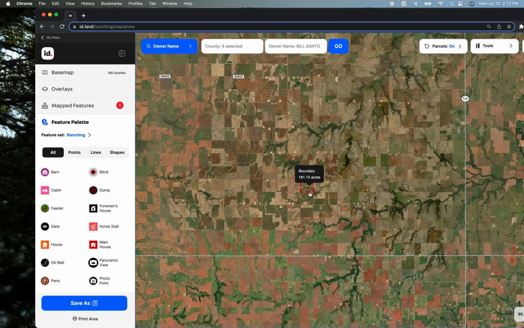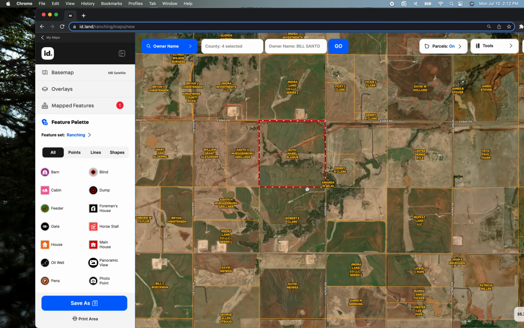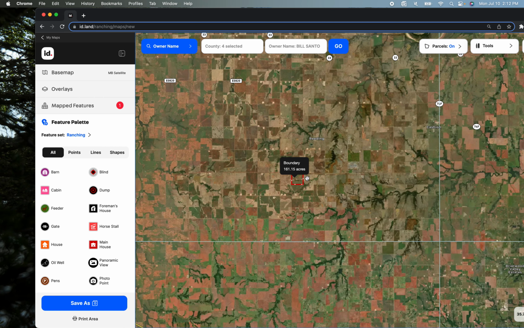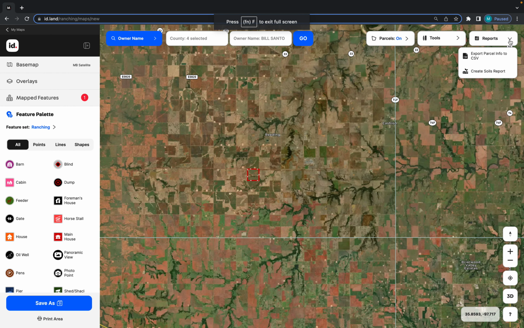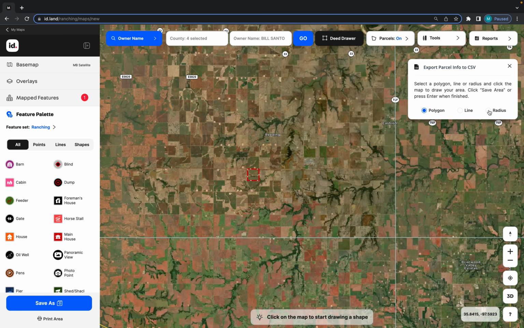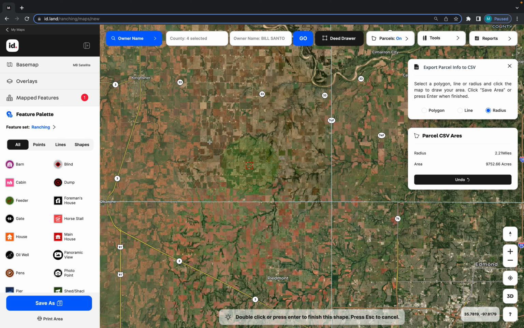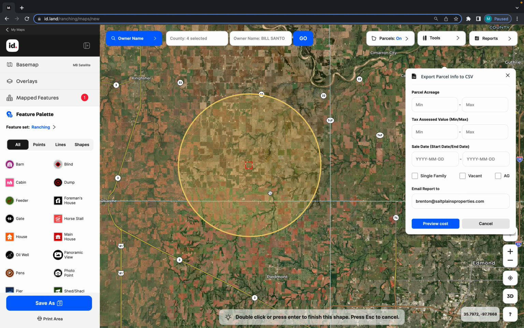So I've got my property selected here, and it's just a normal 160 acre tract. So I'm going to use this as my starting point for my CSV file. So let's go over here. You're going to go over here to reports, create CSV file. I always do radius unless it's a weird area and I want to draw a line or do my own polygon, but the radius is usually the best and easiest tool to use. So try to stretch it out about 5 miles. That should give you plenty of room to be able to pull comps into this area and have a pretty good idea of what's selling.